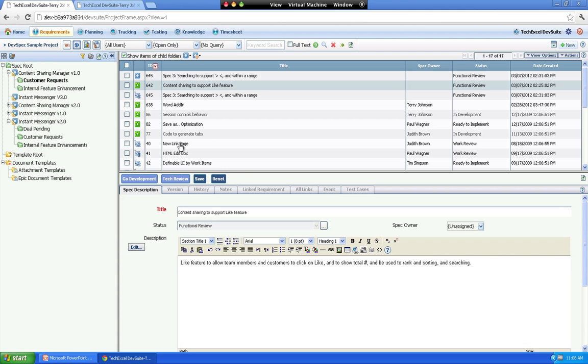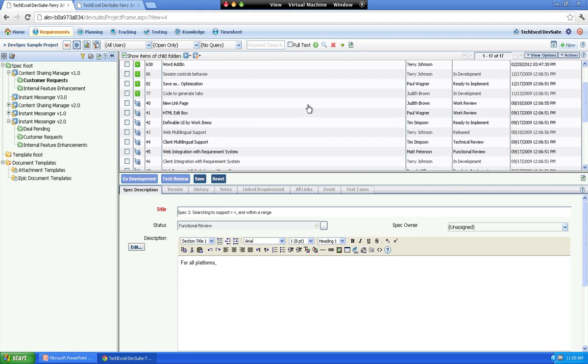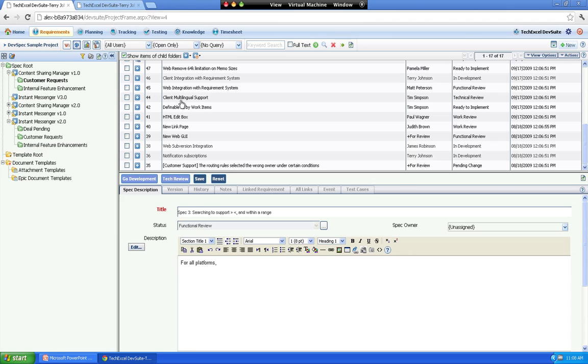So now that we've obtained a clear understanding of requirements and specifications, let's see how they might be used in DevSuite. Here we can see our requirements and specifications and their relationships. These buttons at the top here allow us to filter the relationships as needed. In this example, we see a requirement with child specifications. We also see standalone specifications.